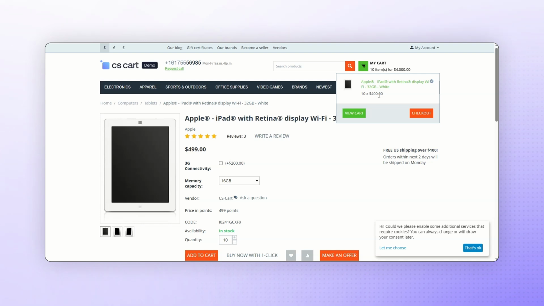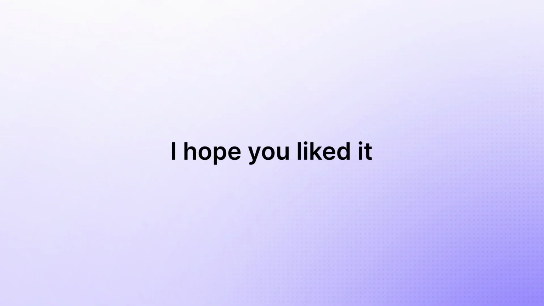That's everything about the Make an Offer add-on. So this is the functionality of this module. I hope you liked it.